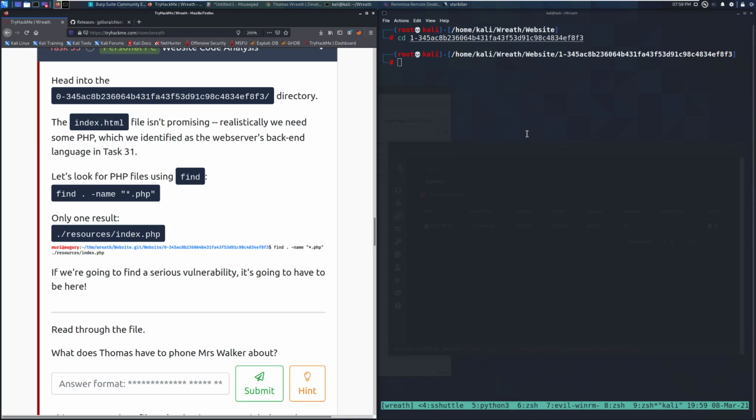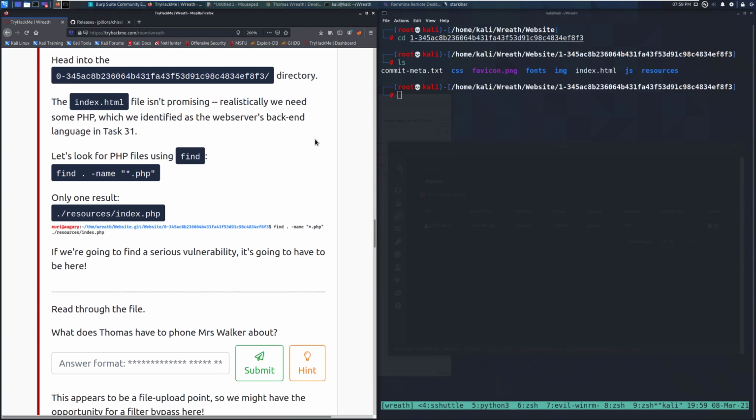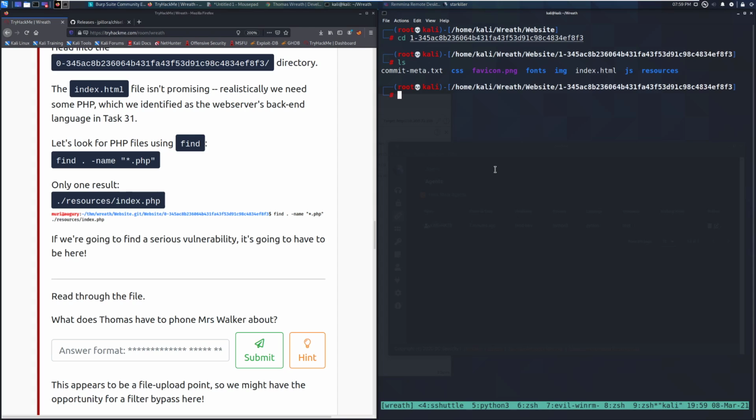So first, the index.html file isn't promising. Let's take a quick look at what we've got. Realistically, we need some PHP, which we identified as the web server's backend language in task 31. Let's look for PHP files using find. We can do that with find, period, specifying that we're going to search recursively from the directory that we're currently in, and we specify with the name that we want anything that's a PHP file. So we can go ahead and run that.